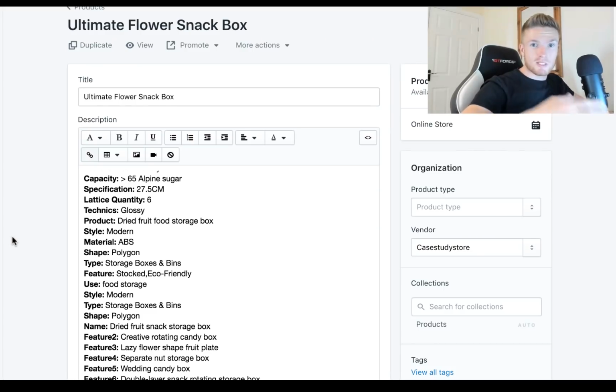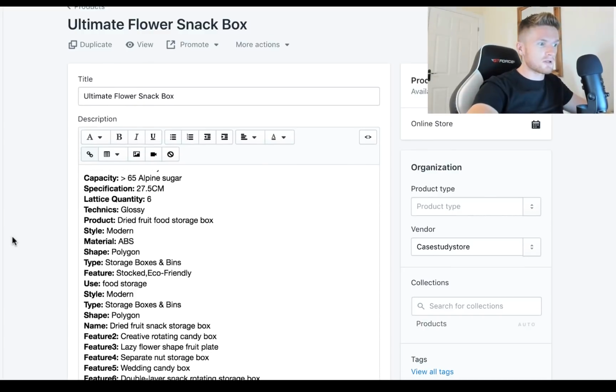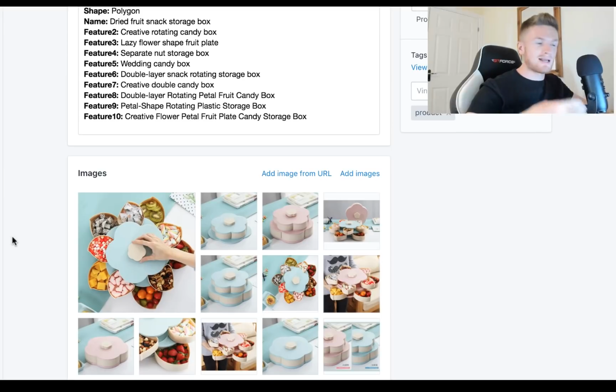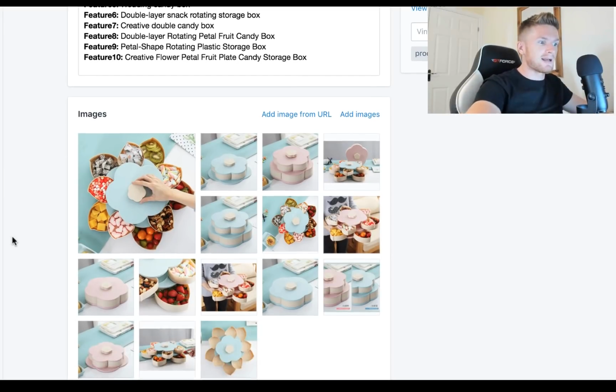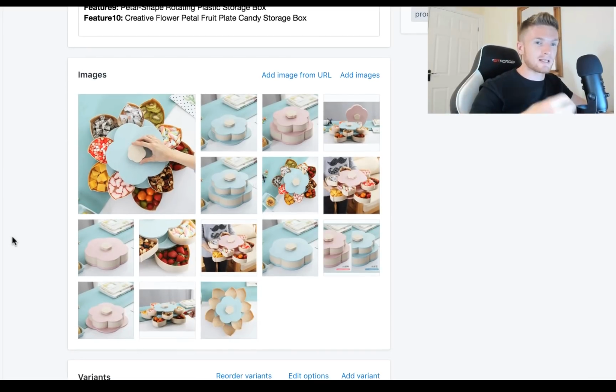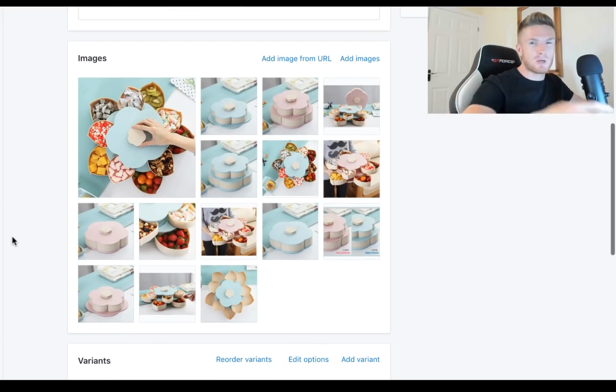Okay, so we've got the product in our store now, so we're ready to write the product description. Now, product descriptions are important. They're not as important as the ad, but however, you don't want to neglect your product description. You want to make sure it converts really, really well and stimulates that emotional response in your customers.